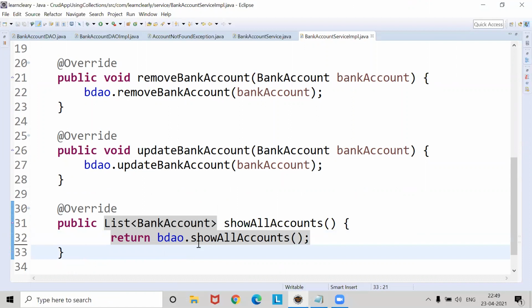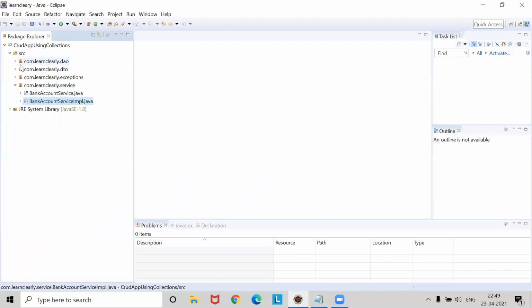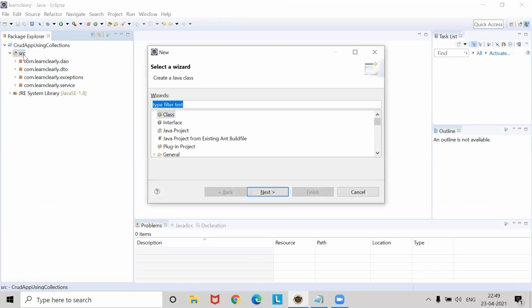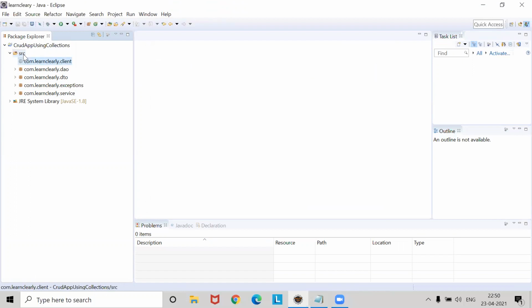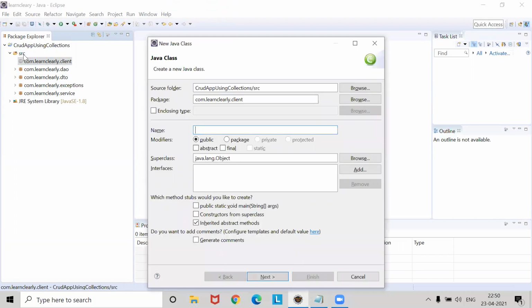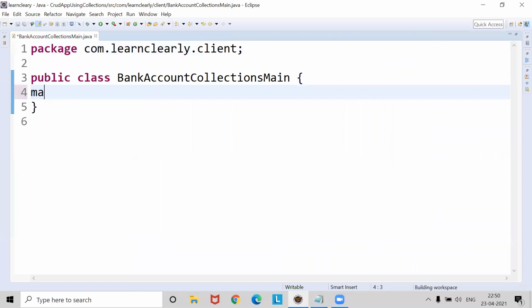So that's done. We are done with various packages: DAO package, DTO package, exceptions package, and service package. So finally, we need to call all the operations from the client code. So let me create one more package, let's say com.learn clearly dot client package. Now in this package, I create a main class, that is the bank account collections main. Now in this one, I create the main method.